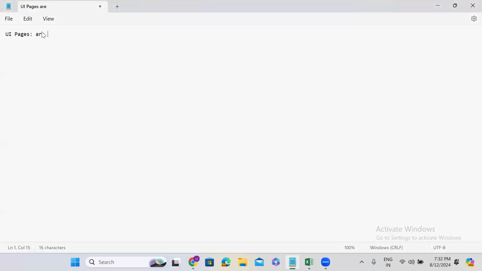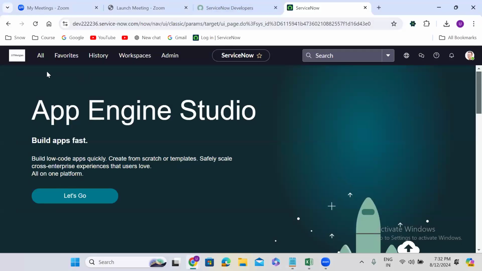So UI pages are web pages, guys. UI pages are web pages which are built using HTML, CSS. Okay. I'll show you how exactly the UI pages look like.